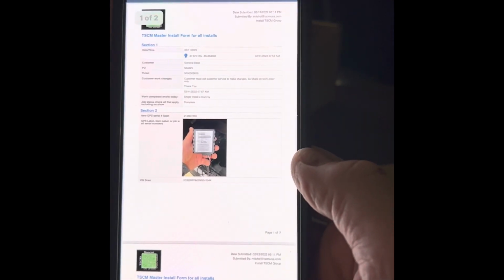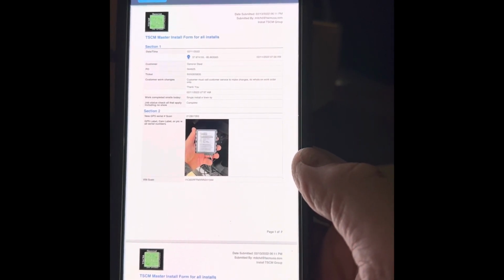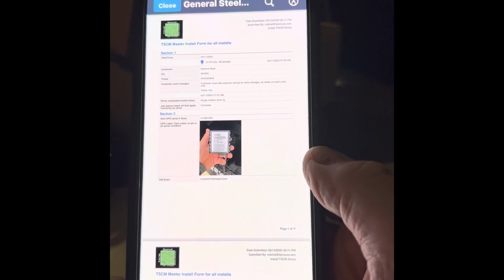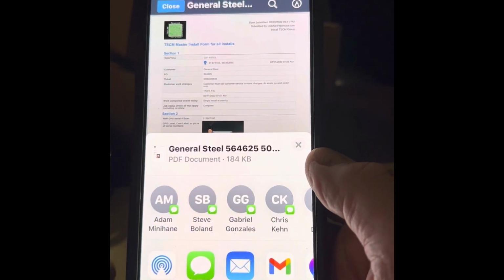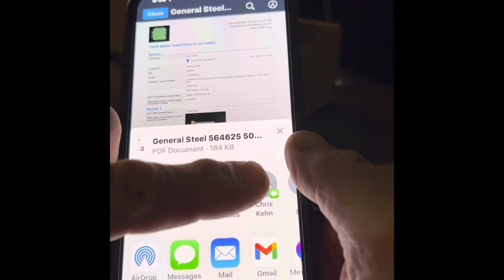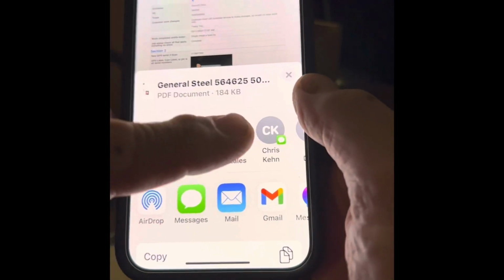Now you get to see what your finished product looks like, and if you need to email it or send it in or send a copy to the customer, POC, hit that thing on the bottom left, and you can pick whoever you want to send it to, and that takes care of that.